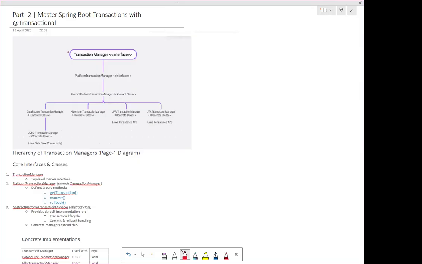So briefly, you are going to see how the manager hierarchy works, how Spring Boot auto configures it, and the two main ways to manage transactions: declarative versus programmatic. So here the top interface is TransactionManager, and then it extends the interface PlatformTransactionManager. So that is the core interface at the top of the hierarchy.